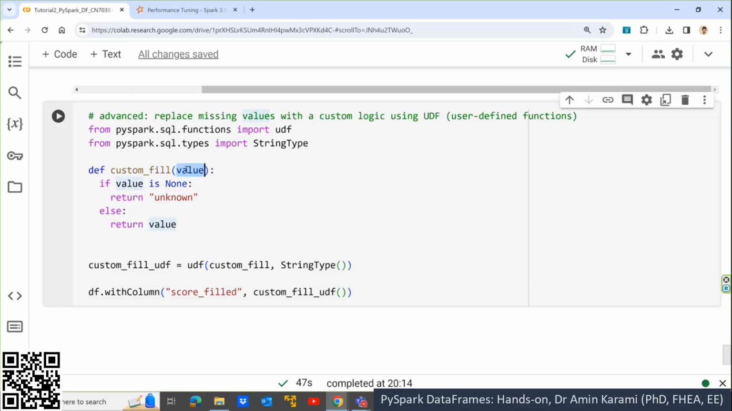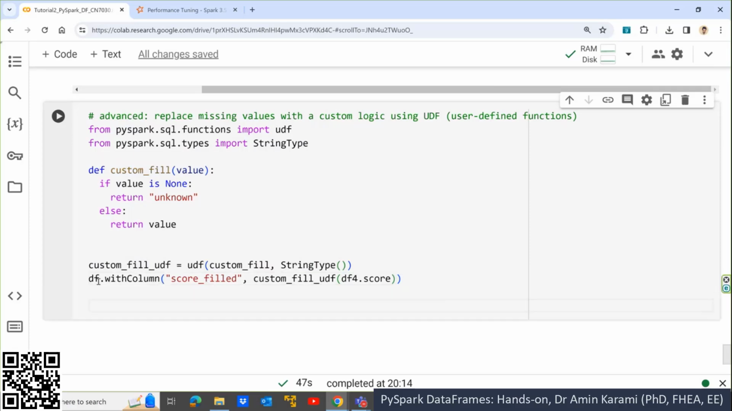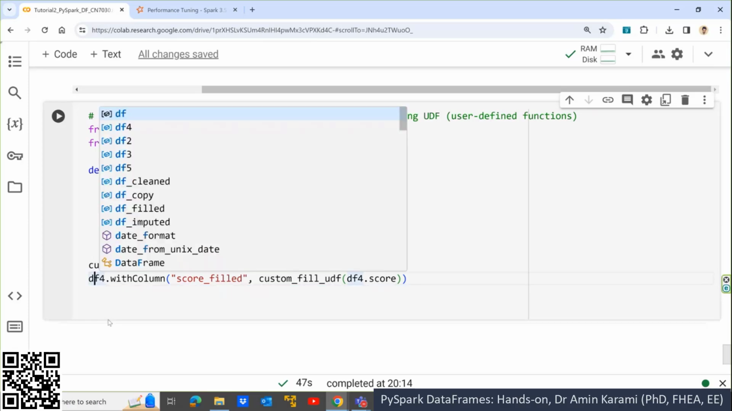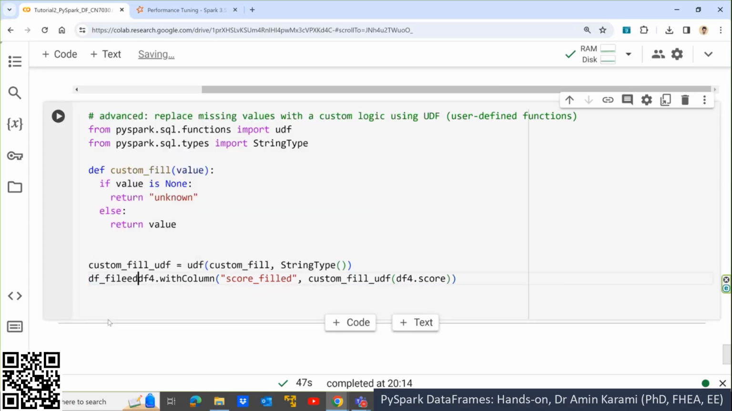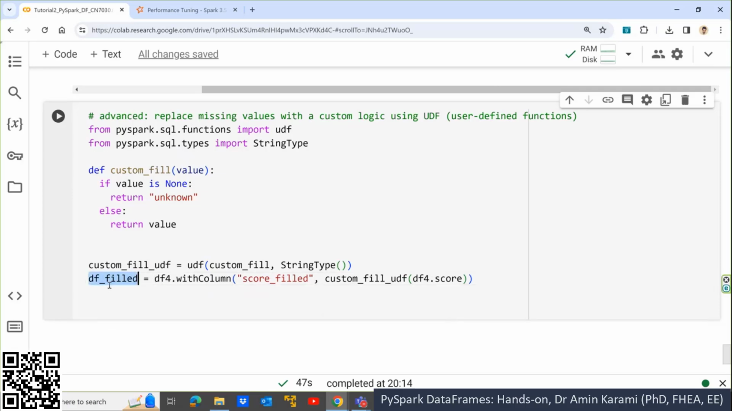Then what is the input, guys? Input is value. The value is data frame df4, and the column is score. So it means custom field UDF, please take this data over to the custom field method, and the output is a string type. This is the way we want to do so. Just this column. Because we are working with df4, maybe I want to say df field.show, maybe 5 records for me. And there we go.